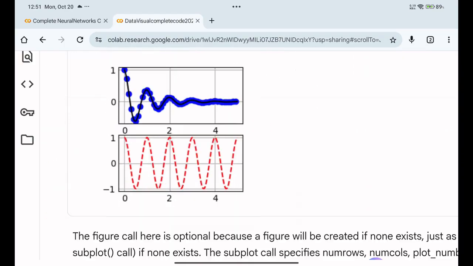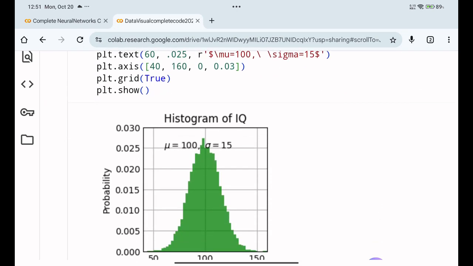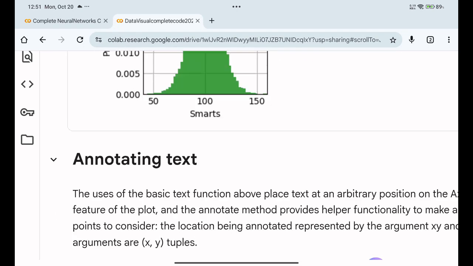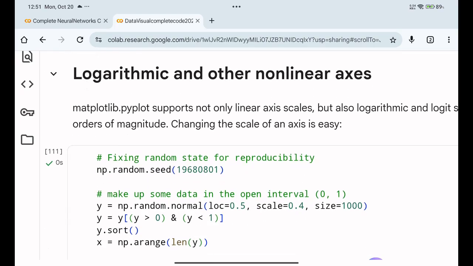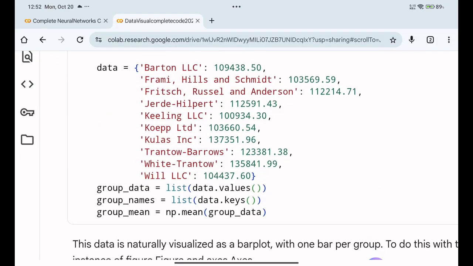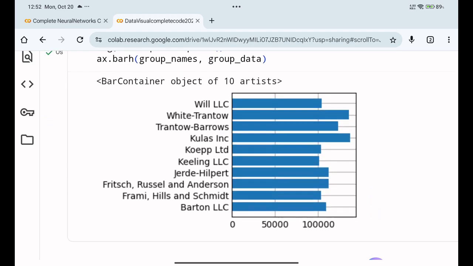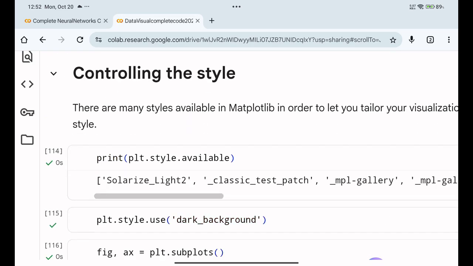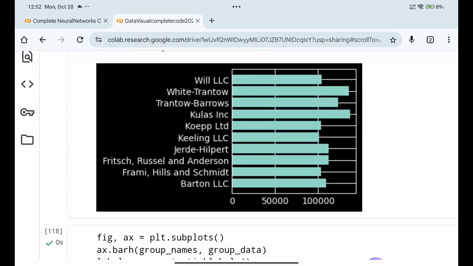Working with multiple figures we already explained. Working with text and annotations, such as mu is equal to something, sigma is equal to something, if you want to show such text over the graph, this is very important. Logarithmic graphs are also very helpful for research purposes. We already explained how to create a data set, and according to the data set how to show the revenue in a year. This is very important for your research if you are working on machine learning, deep learning, or AI-based research. We also discussed controlling styles to show the background.